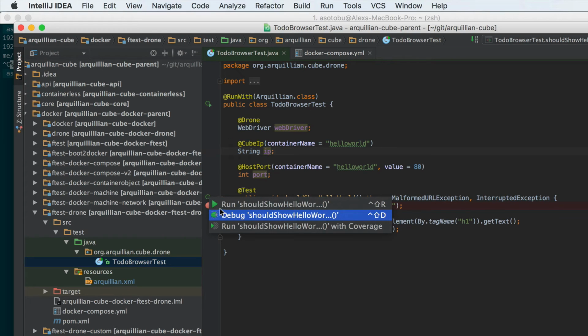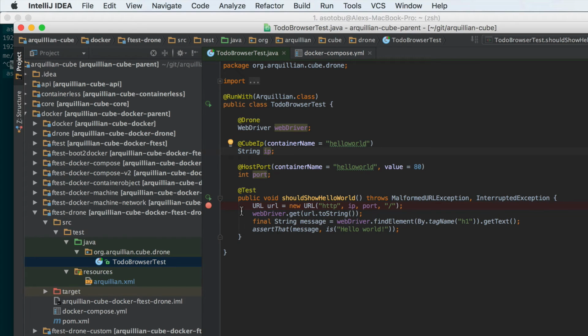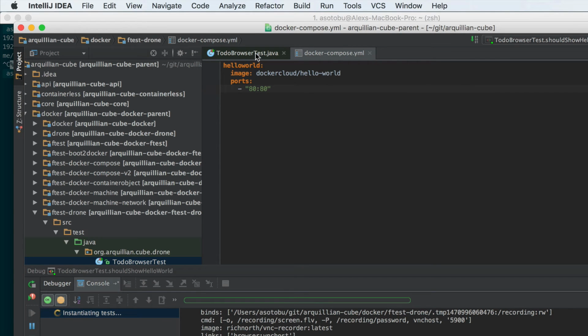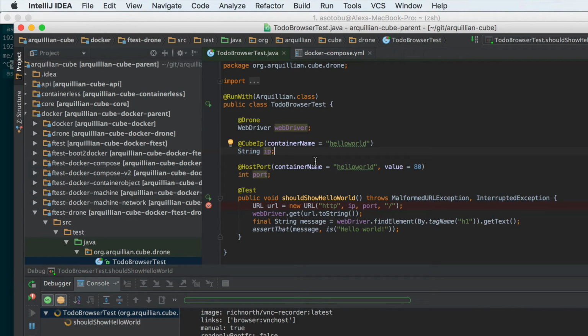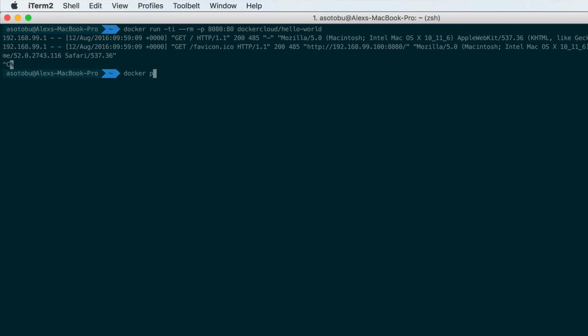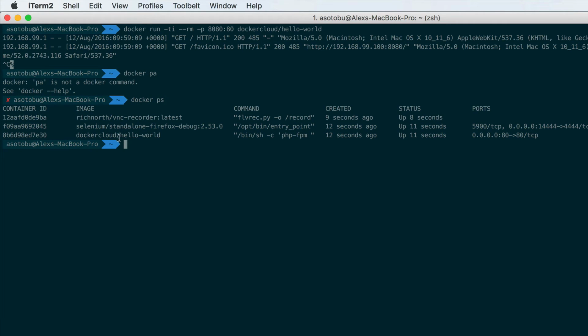So let's run it. Notice that your Docker Compose only has one container. Now it's configured, started, and so on. And if I go here and do a docker ps, you see that there are three containers. The Hello World one, of course, and the Selenium standalone Firefox debug.